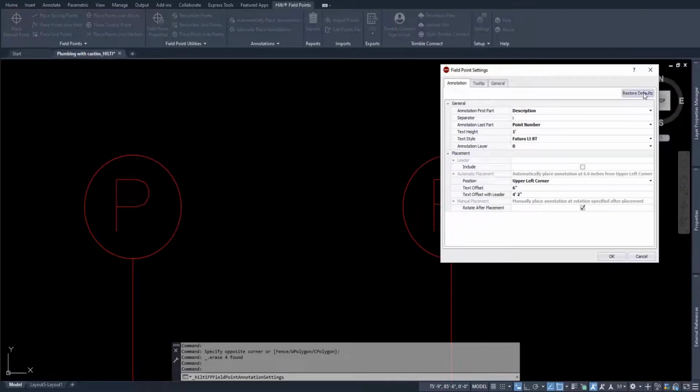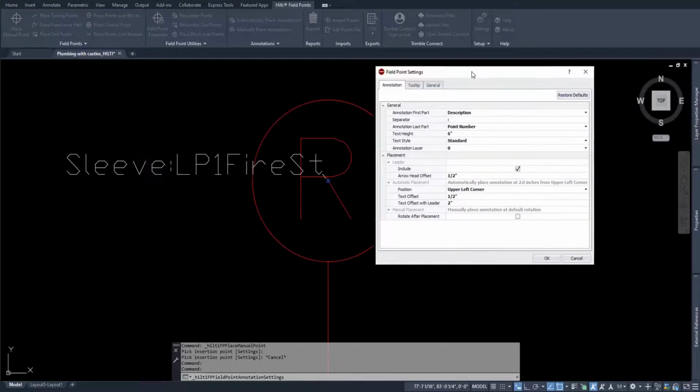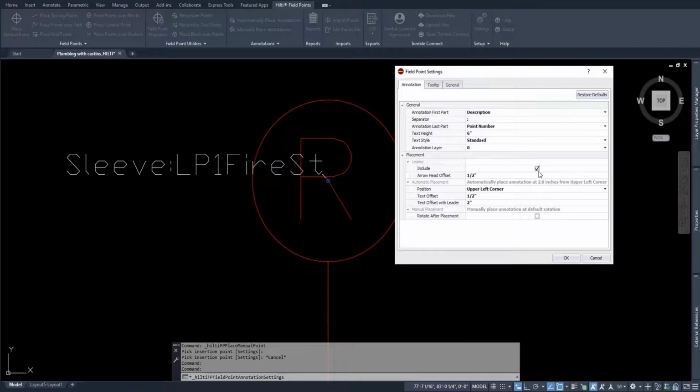Okay, let me go ahead and restore this to default. I'll still make my text height 6 inches. Let's explain what happens when you have leaders and manual placement for your annotations. When you use a leader, the leader is simply going to appear as you would expect. You can see I have a little arrow pointing down to the point down here with the description over here and the arrowhead offset. This is completely up to your preference as you would prefer to use a leader in anything else you model in AutoCAD.